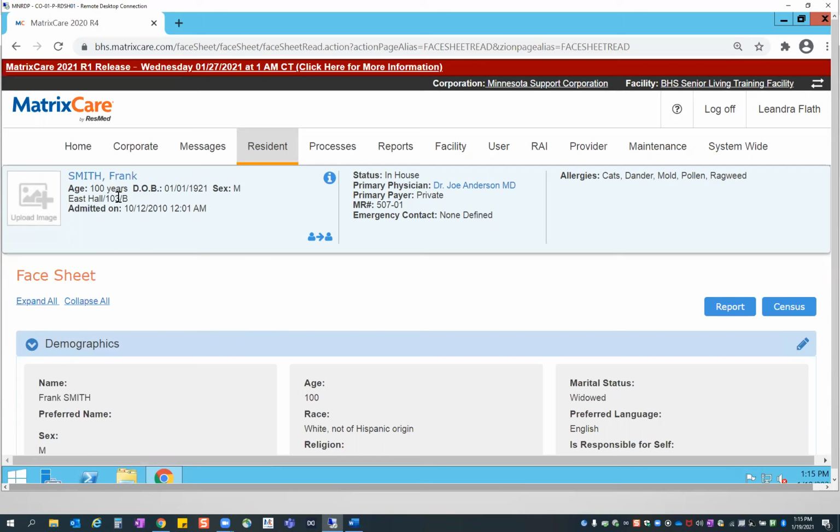So you'll see that he is actually 100 years old. He was born in 1921. He's male. He was admitted in 2010. Currently resides in 103 bed B in the East Hall. He is in-house. His primary or attending physician is Dr. Joe Anderson. His primary payer, he does pay privately for his services.